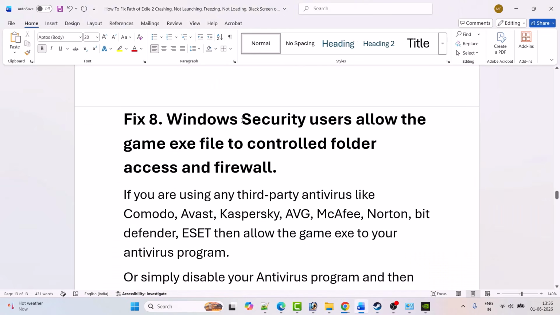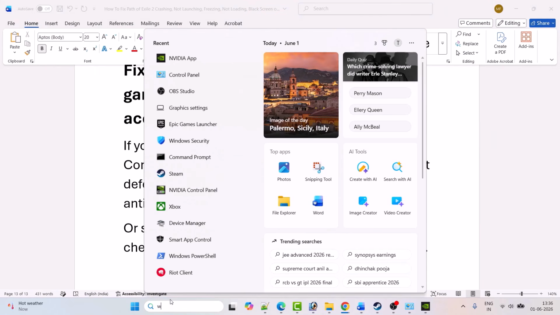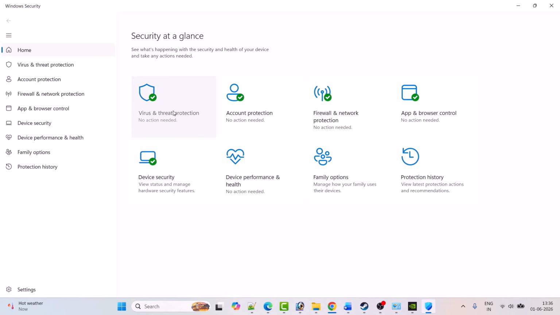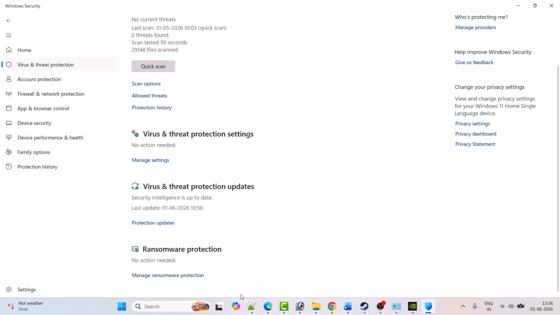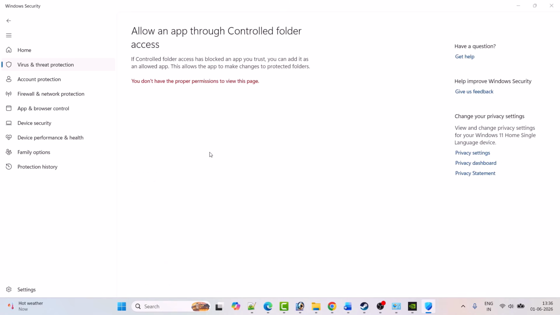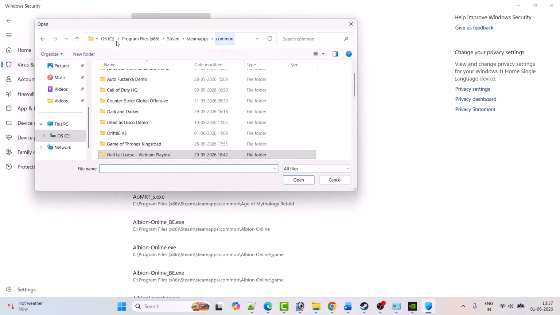Fix 8 is for Windows security users: allow the game exe file through controlled folder access and firewall. So in Windows search type Windows security and open it. Then click on virus and threat protection. Scroll down, click on manage ransomware protection. Click on allow an app through controlled folder access. Click yes to allow. Then click on add an allowed app. Then click on browse all apps and then browse to the game installation folder.